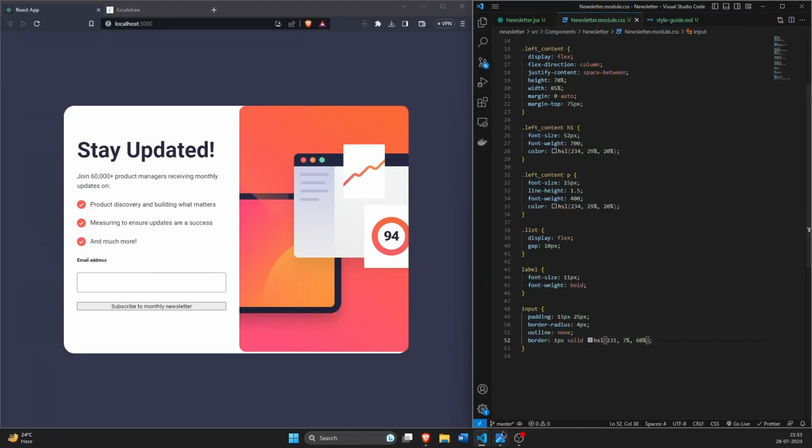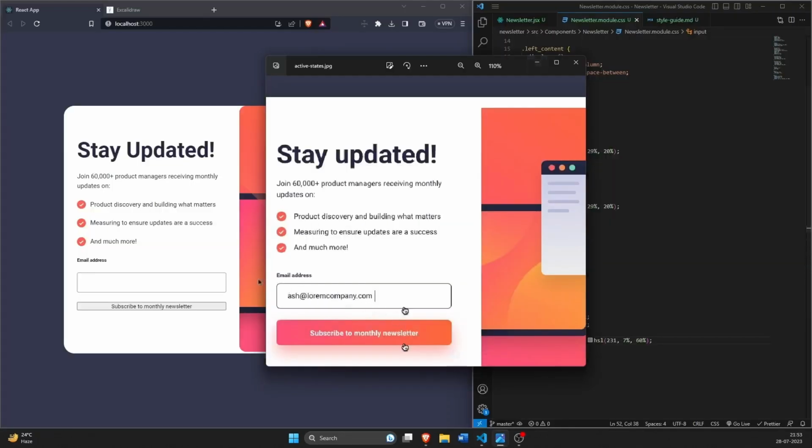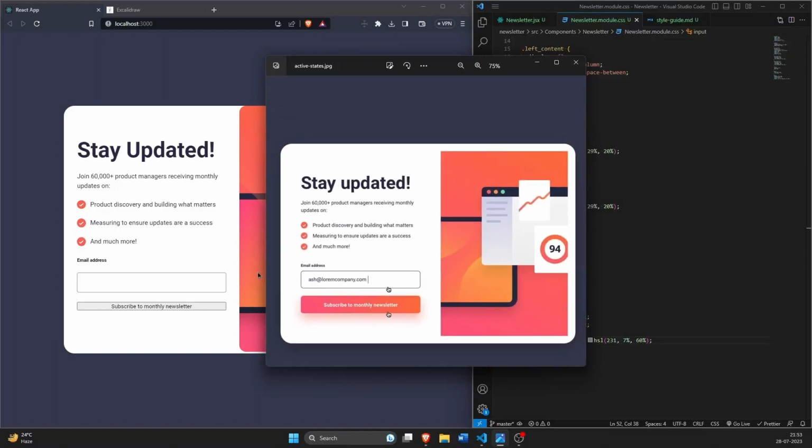So if you compare this and this, it looks almost similar. You can change the colors, you can play with the colors, you can play with the padding and see what is the best result you can get. But according to me, I think this will do. The last thing that we have to do is to style the button that is present over here.